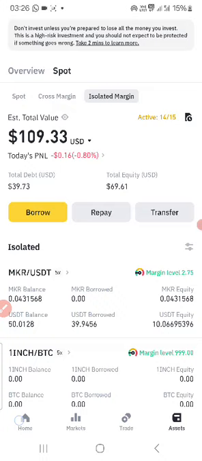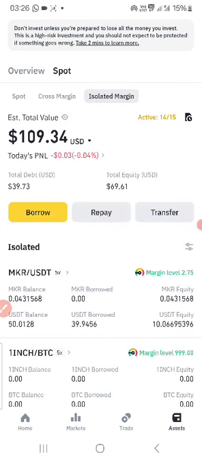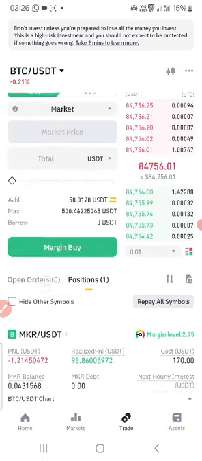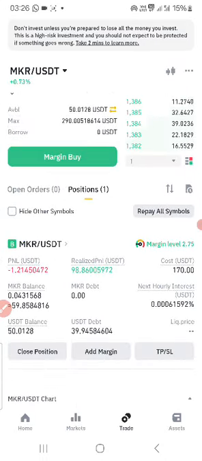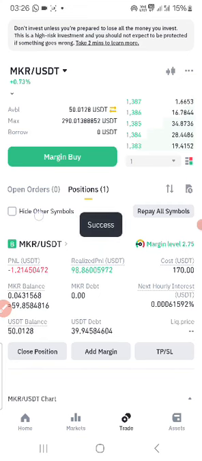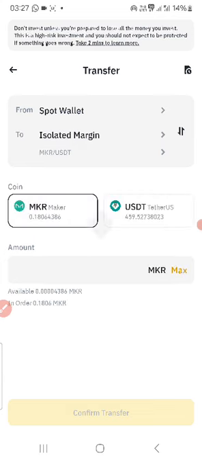That is it for our teaching today. I'm going to just close back this trade. I don't need it at the moment. So close position. Just close back my margin buy. I've closed it, then transfer back the money to where it came from.